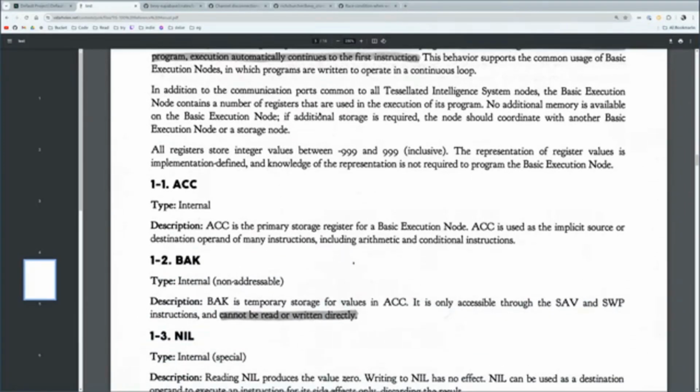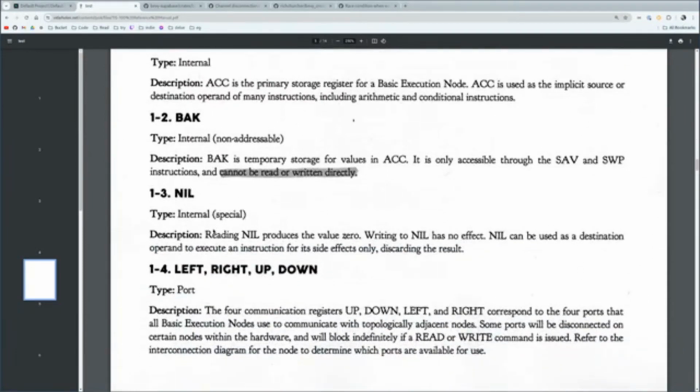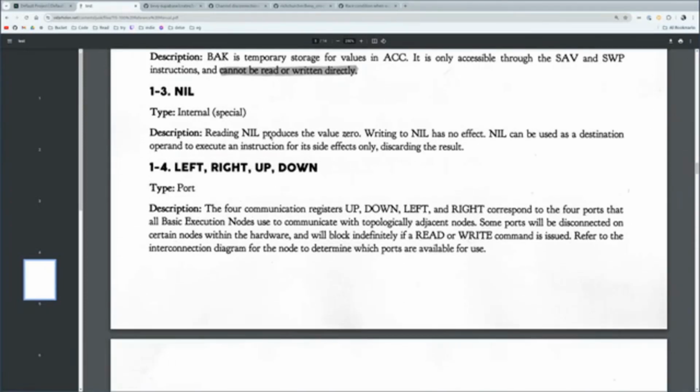Contains a number of registers. They store integer values between -999 and 999 inclusive. ACC, type internal. The primary storage register. BAK, or back. Internal. Cannot be read or written directly. You can only use save and swap. NIL. Reading nil produces the value 0. Writing to nil has no effect. Nil can be used as a destination, so it's like dev null, to execute an instruction for its side effects only, discarding the result.